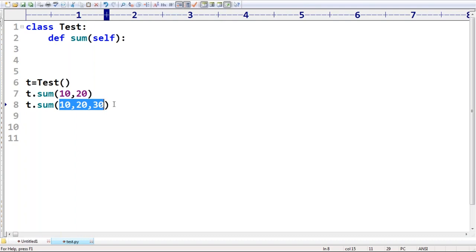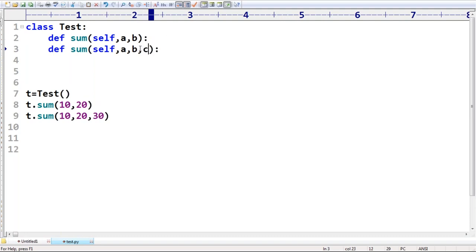Two methods. If I declare 2 methods, Python is always going to consider only the last method. Then the last method can take 2 or 3 arguments. Only one method is going to work, but not the other. Are you getting the problem? If I declare the first sum method to take 2 arguments and the next to take 3 arguments, how many sum methods are available? Strictly speaking, even if you declare 2, only one method is there. Then this one will work, but this one won't work.